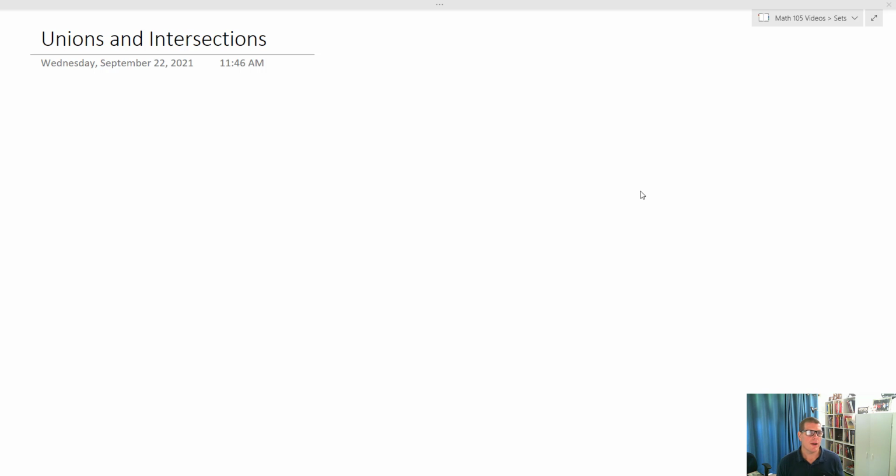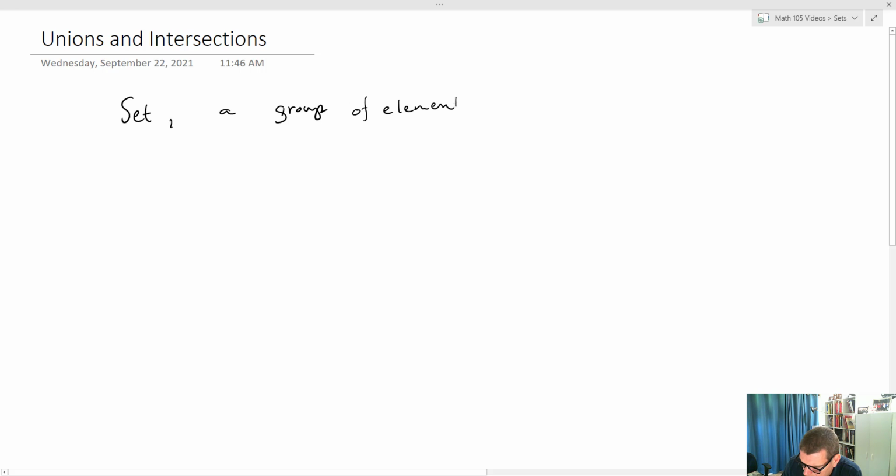So what we're going to look at right now is what are called sets. A set is a group of elements. Sometimes it's numbers, oftentimes it's numbers, but sometimes it's not. It's a group of elements without any repetition. So we're going to first define what it is to be a set.